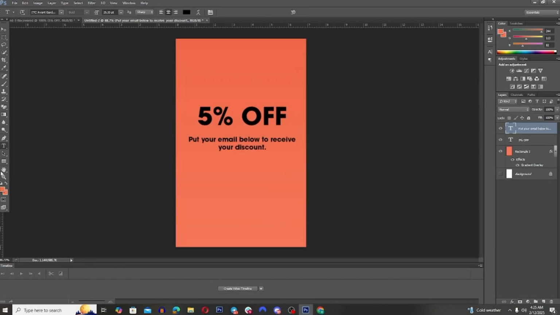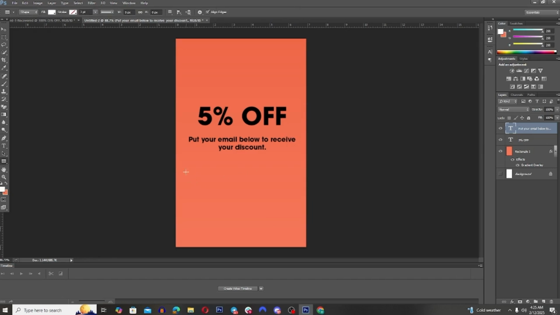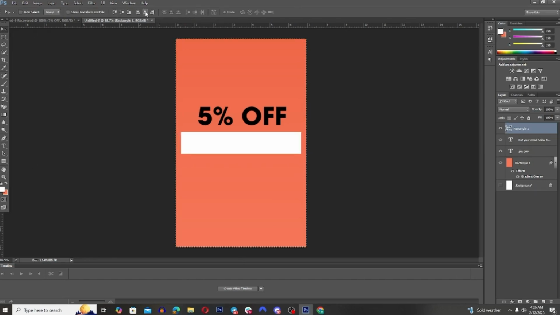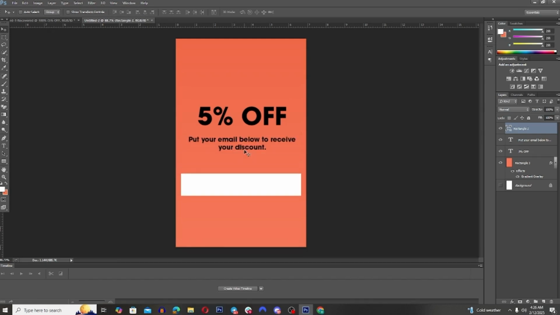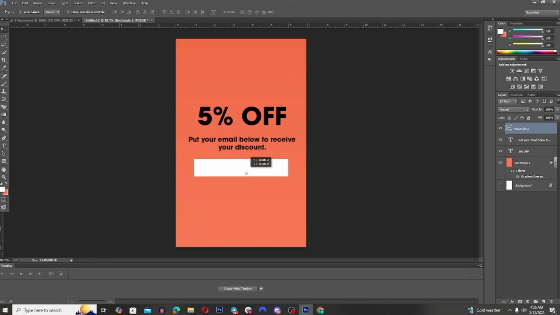Now we need to add a form here where people are going to be putting their email address. Now, obviously it's going to be done in Klaviyo, but we're just going to keep this here so we know how the form should look within Klaviyo. Make a rectangle and bring it here, and we're going to make it a little bit smaller so it looks kind of like this, and a little bit up here.